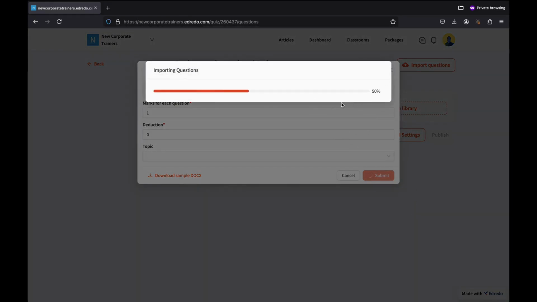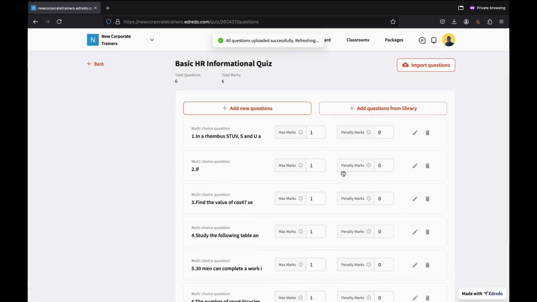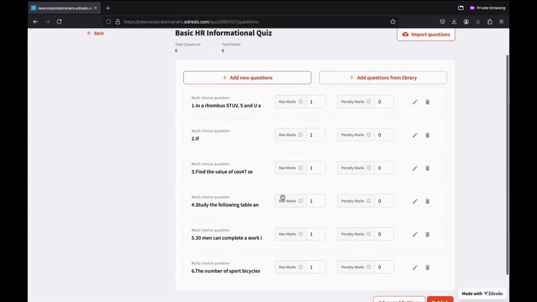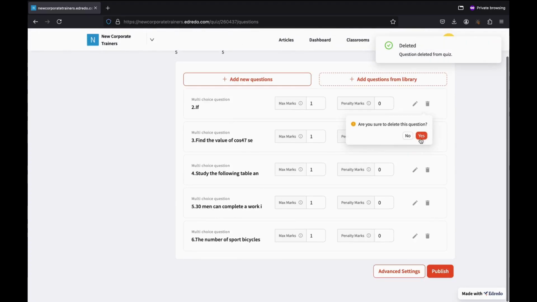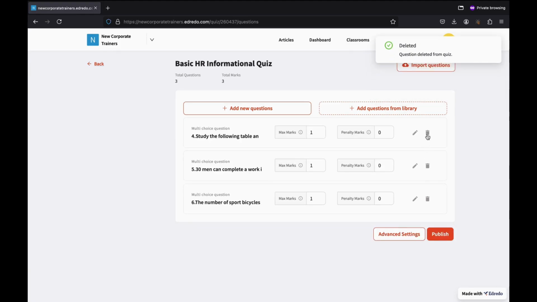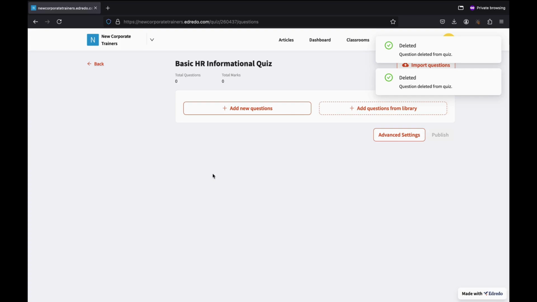It will take some time and import the questions inside your quiz. So you see, a lot of questions are added all at once inside your quiz. But right now we don't want these questions, so we can go ahead and delete them. Now, if we want to add the new questions manually, let me take you through how we can do that.